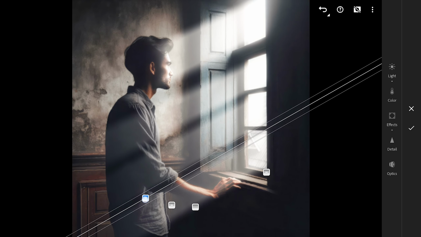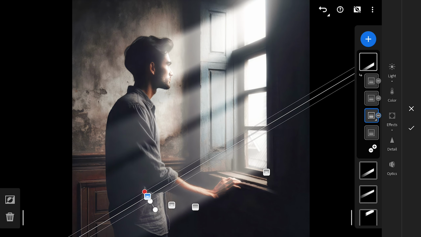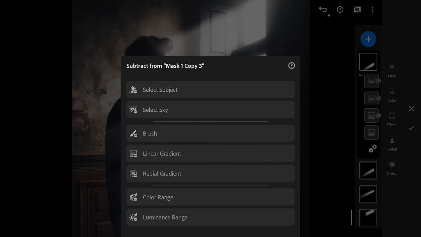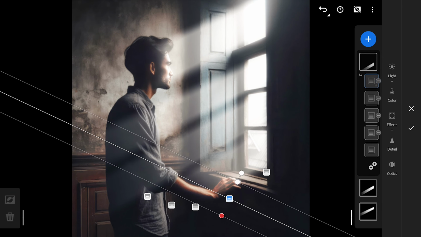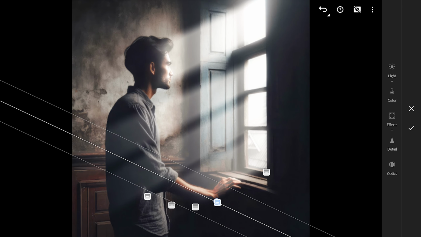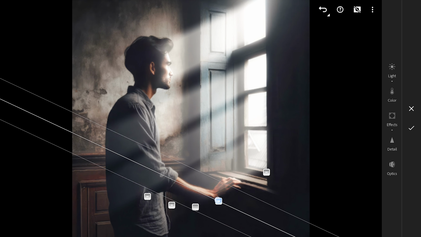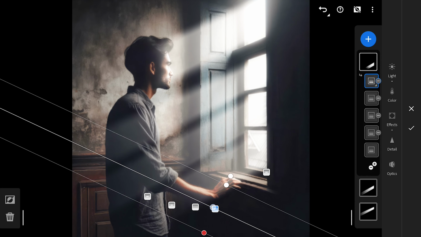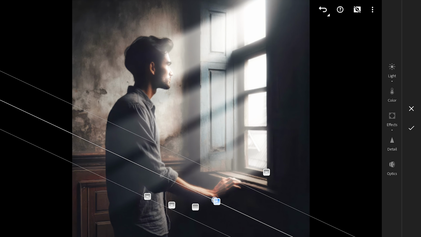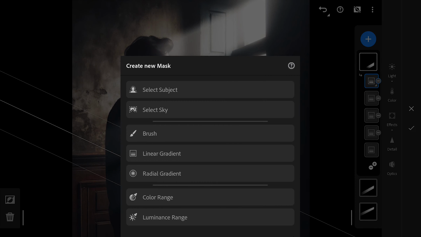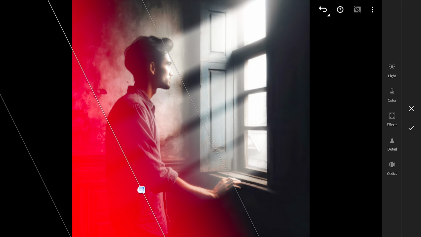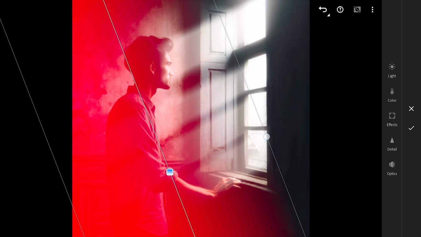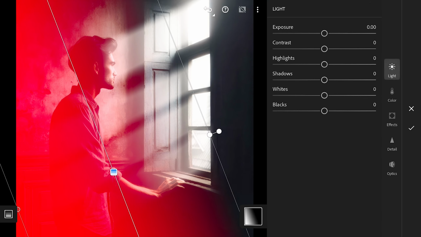For the bottom part, I'm going to subtract selection with a linear gradient filter just under the arm so that the light stops at the arm. Just an artistic and imaginary approach here. We'll make a separate linear gradient filter on the left with a nice feather. We'll darken this part by reducing exposure.